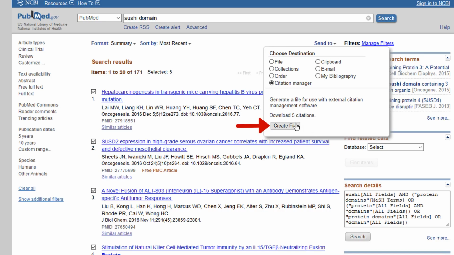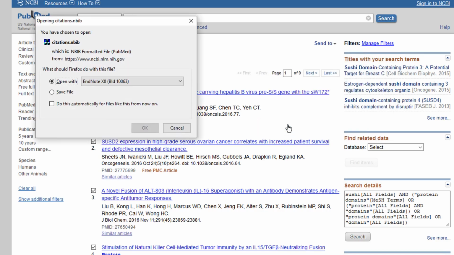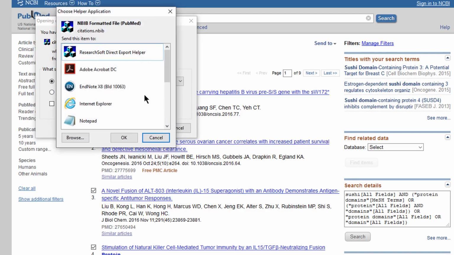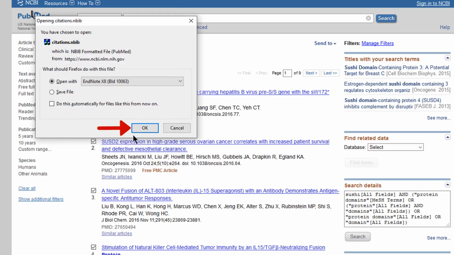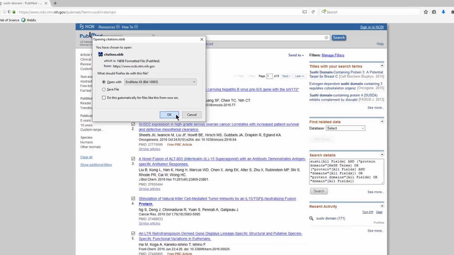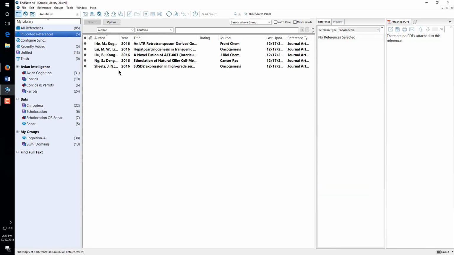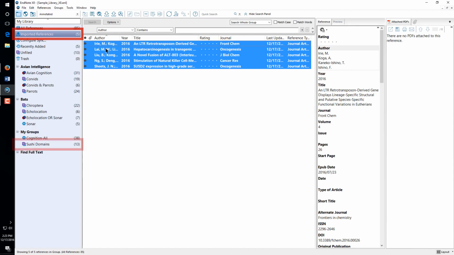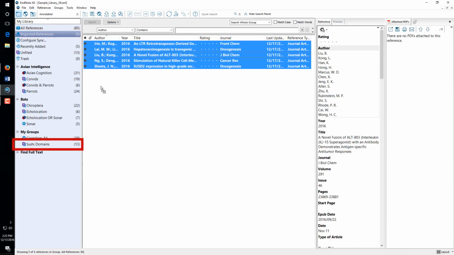Click Create File. Firefox will ask you if you want to open the file and what program you want to open it with. Select EndNote. Click the OK button. If the database is set up for direct export, the references will import right into EndNote. The new references are shown in the Imported References temporary group. Drag the new references to the permanent group they should belong to.